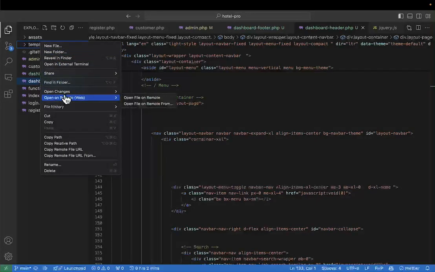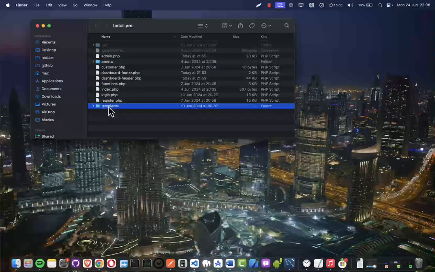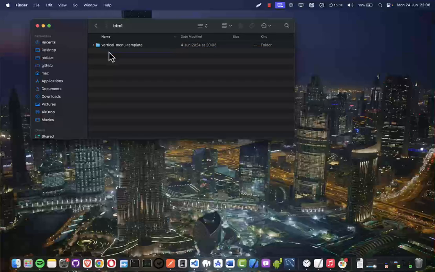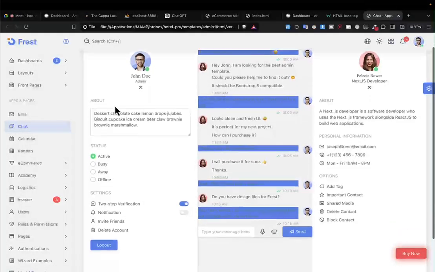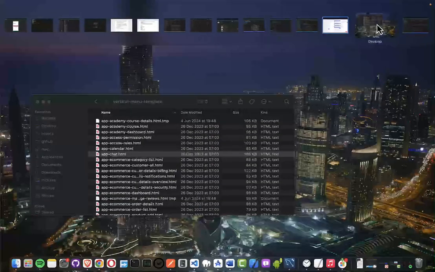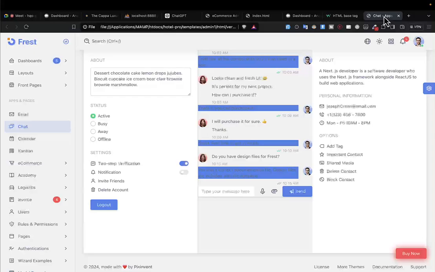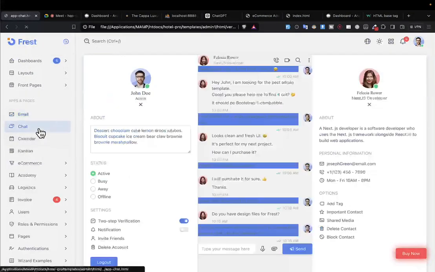Then come here, right click on it and then say reveal in Finder. If you're in Windows, you can see something like show in Explorer. So come here to hotel, to admin, and then come to hotel HTML, then open. Then you'll be able to see the template that we're going to be using. So it is that simple to see the template. I'm going to be benchmarking from our template here, so you can be able to navigate to anywhere that you want.